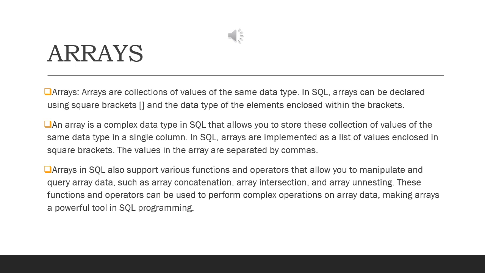The next one we discuss is arrays. Arrays are collections of values of the same data type. In SQL, arrays can be declared using square brackets and the data type of the elements enclosed within the brackets. An array is a complex data type in SQL that allows you to store a collection of values of the same data type in a single column. In SQL, arrays are implemented as a list of values enclosed in square brackets. The values in the array are separated by commas.